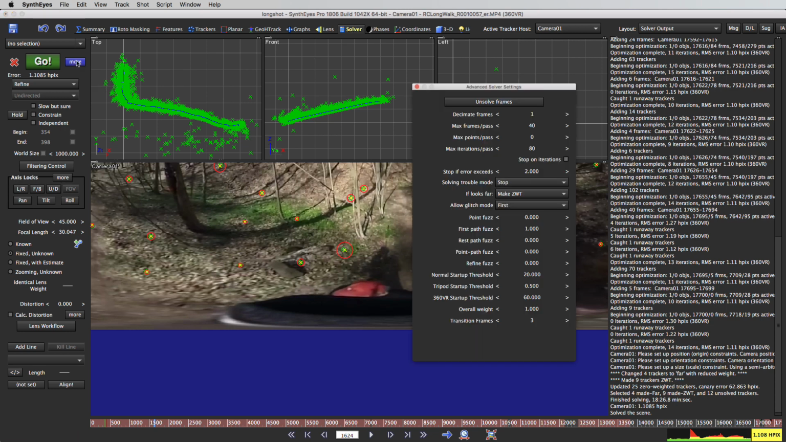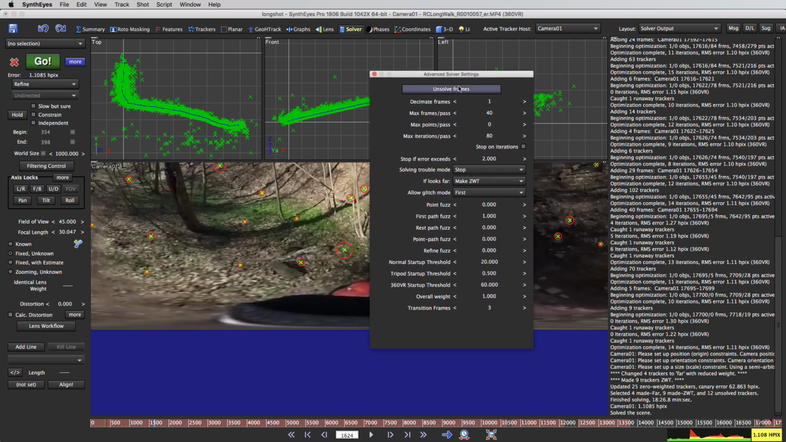So I just want to go back and look at the advanced solver settings window again. Most of the controls here are even more technical. There's one up at the beginning I'll point out that I skipped over previously, which is decimate frames. You'll notice also there's an unsolved frames button up there that you can use instead of accessing it via the script.